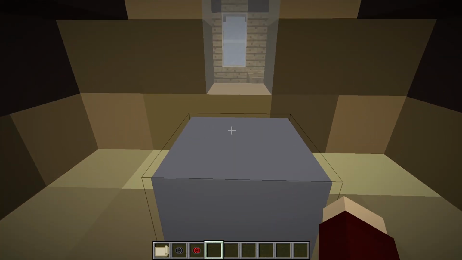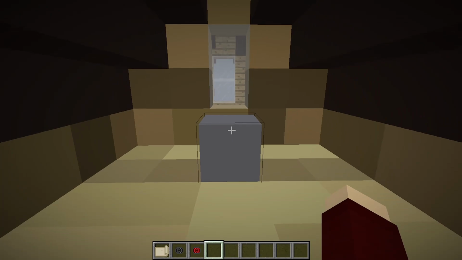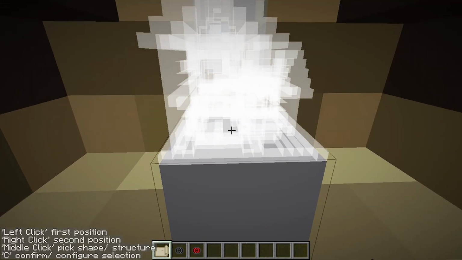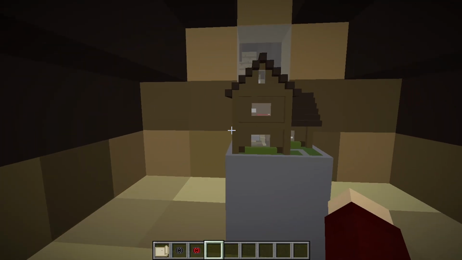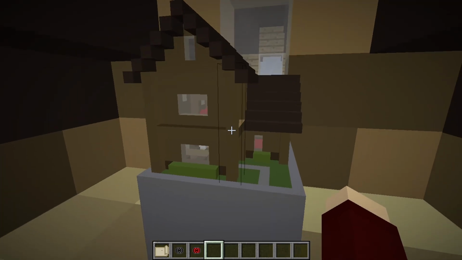And there is a block that will hold the next model of this house. I just have to rotate it with my arrow keys. And then I'll place it. And now there's a scale model of the scale model in the scale model. Which of course I can go inside of.